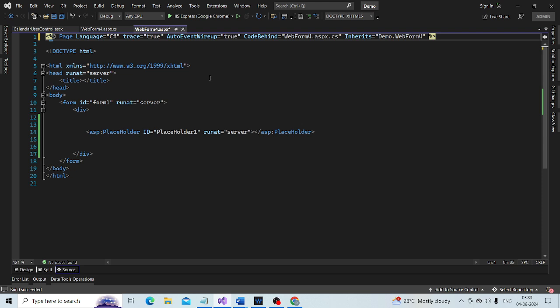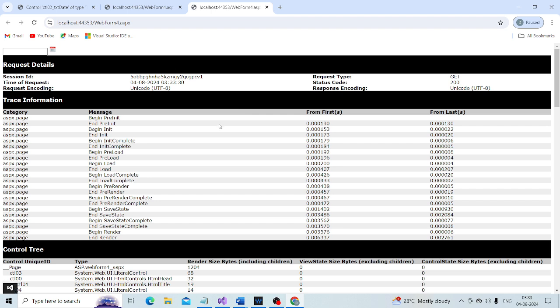Set it to true. Now let's go ahead and run this page, and then the web form loads up. We should see the entire control tree collection. So let me first save the changes. Now run this. We should see the entire control tree collection, and we should see our user control there.